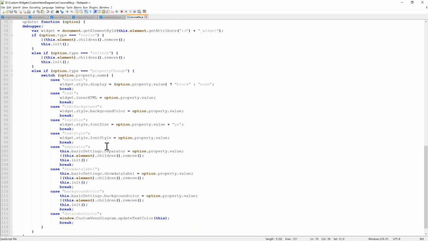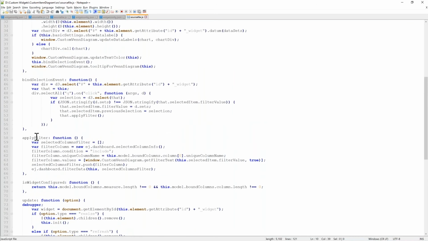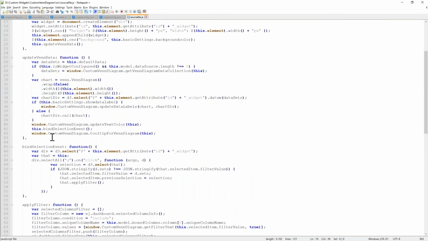So this is my source file. And I have also implemented an apply filter method here for the interaction. So I'll explain this later on when we debug the widget from the designer.